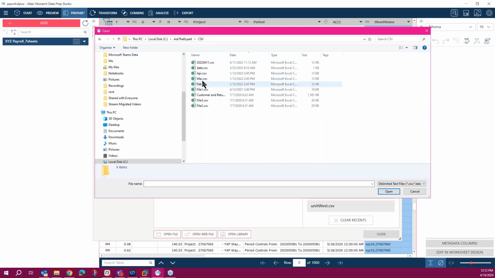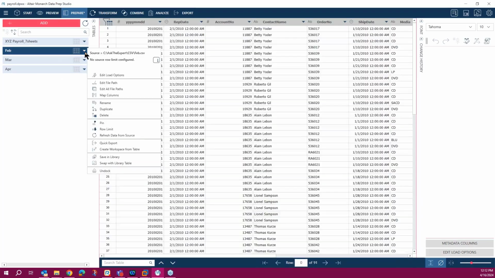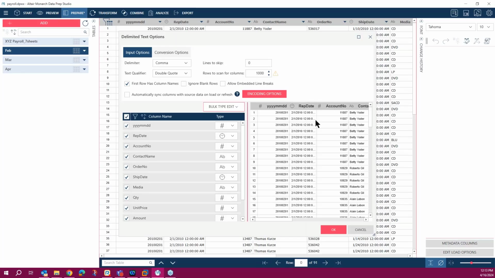So let's say I have a bunch of CSV files for different months. I'm going to hold the control key and select those 3 months, and then open. These files have the same layout, the same column headers. So I just loaded all 3 files, and then I have to just append them together. I can also look at the load options for each, in case I want to skip some rows at the beginning, or the first row doesn't have column headers, so I can make these changes here.